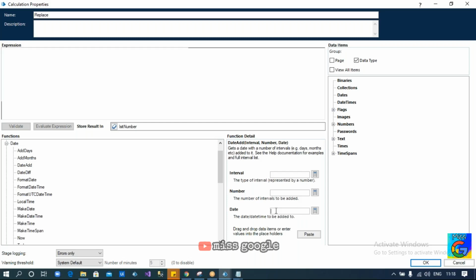Let's say today's date is 8/11/2021, November 8th 2021. I want to add 3 years to this date. How will I be able to add this? We know the interval code for year is 0. Now I'm going to pass the interval as 0, so that 0 means it is going to add years.